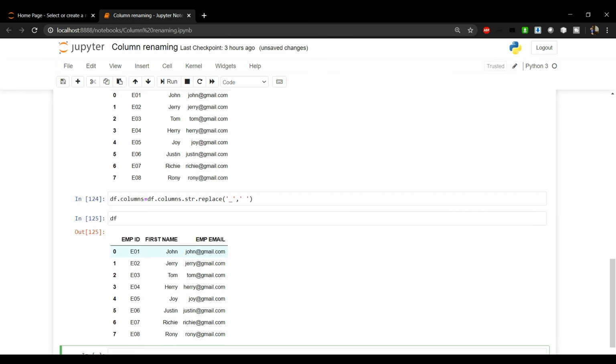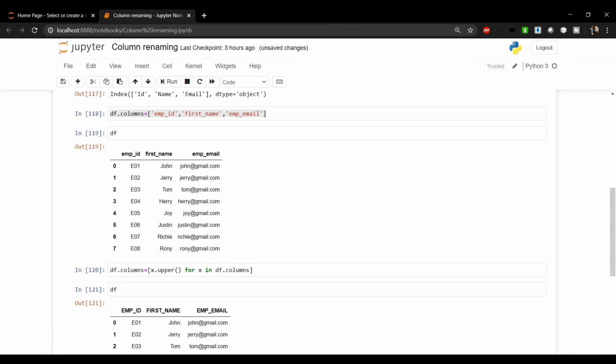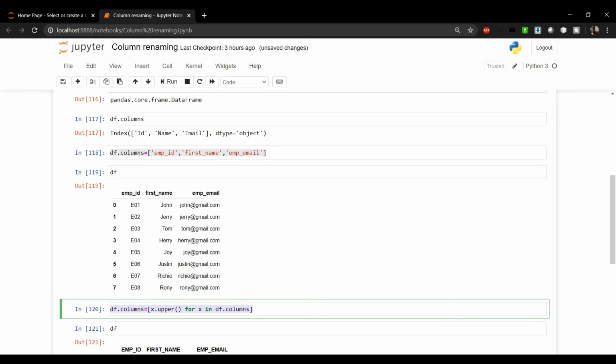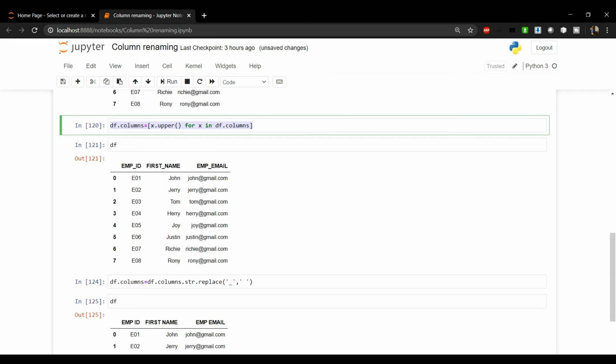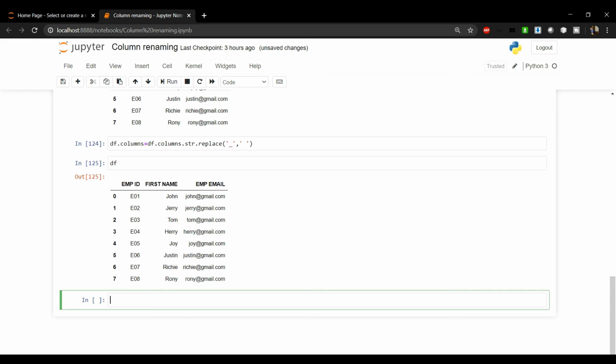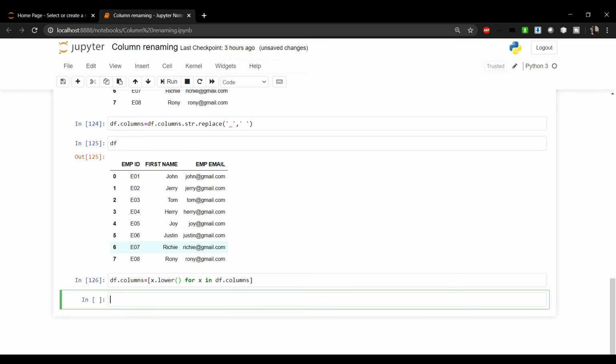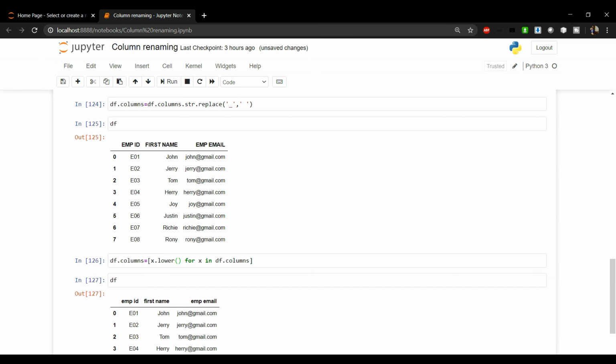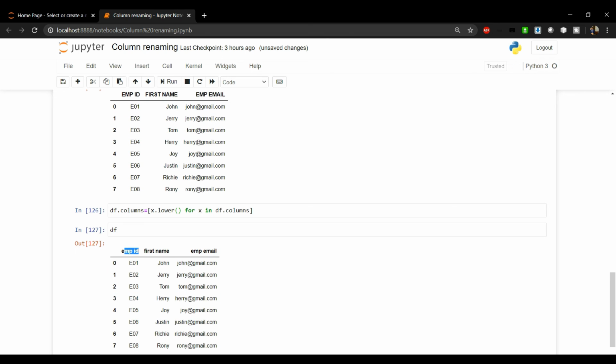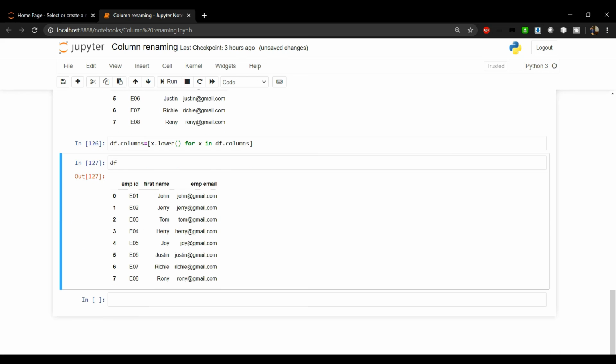Now again I want these column names to be in lowercase, so for this I need to use the same method as we used above. I will copy this and paste it here, and this upper will be replaced by lower. Run this. So here we got lowercase letters inside the column names.